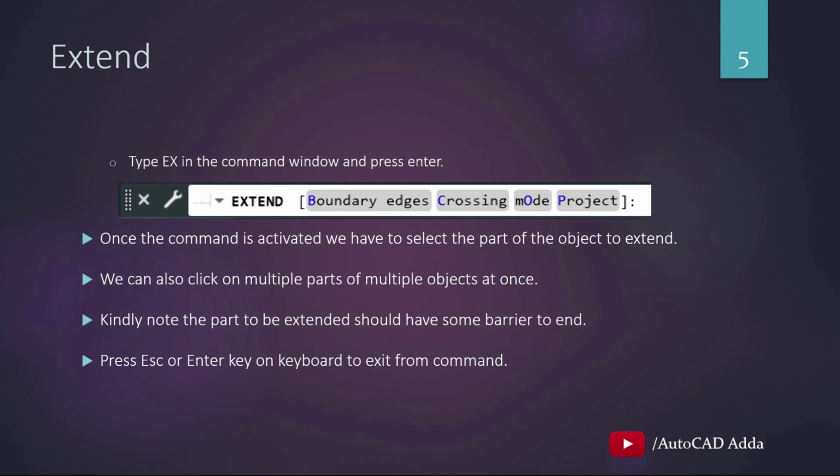Once the command is activated, we have to select the part of the object to extend. We can also click on multiple parts of multiple objects at once. Kindly note, the part to be extended should have some barrier, and to exit from the command, we can just press escape or enter key.